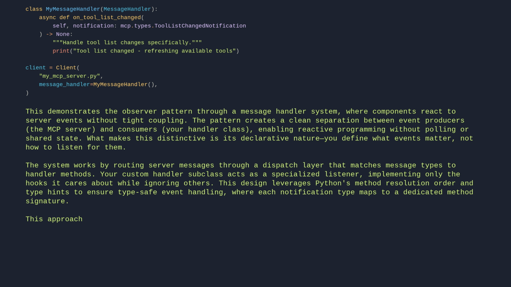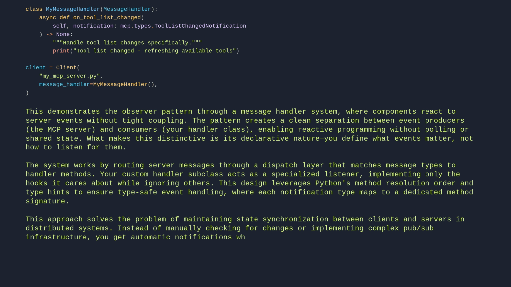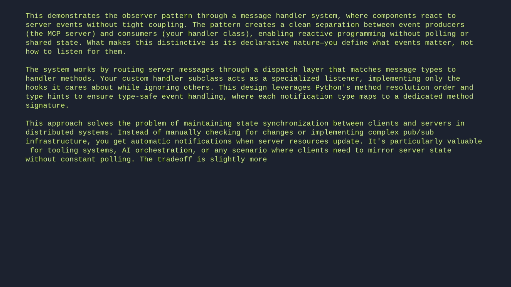This approach solves the problem of maintaining state synchronization between clients and servers in distributed systems. Instead of manually checking for changes or implementing complex pub/sub infrastructure, you get automatic notifications when server resources update. It's particularly valuable for tooling systems, AI orchestration, or any scenario where clients need to mirror server state without constant polling. The trade-off is slightly more upfront structure, but the payoff is cleaner architecture and fewer race conditions.